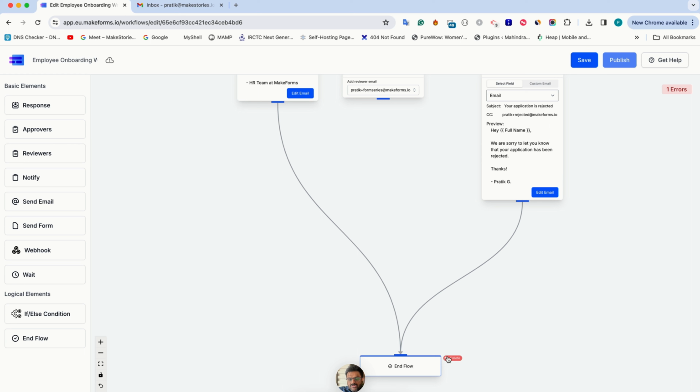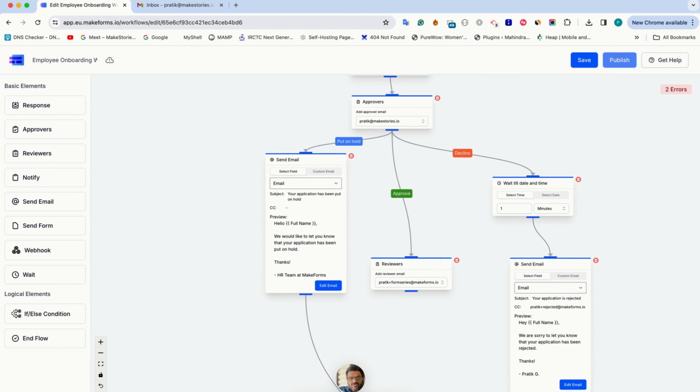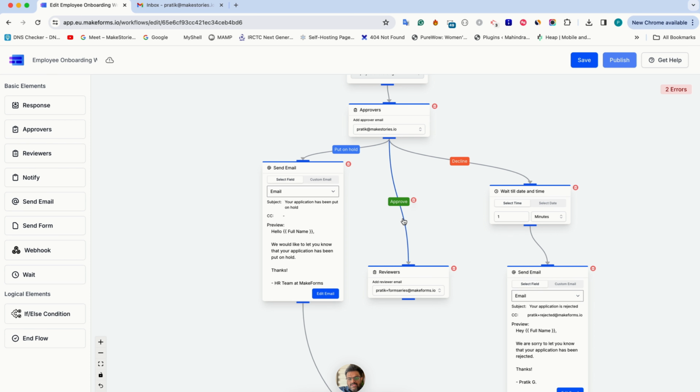Again, if you want to connect it to one end flow, it's perfectly fine. If you want to have multiple end flows, you don't want everything to come at once because it looks clumsy, you can just delete this. At any point of time, you can delete any connection by clicking on this particular line and hitting delete.